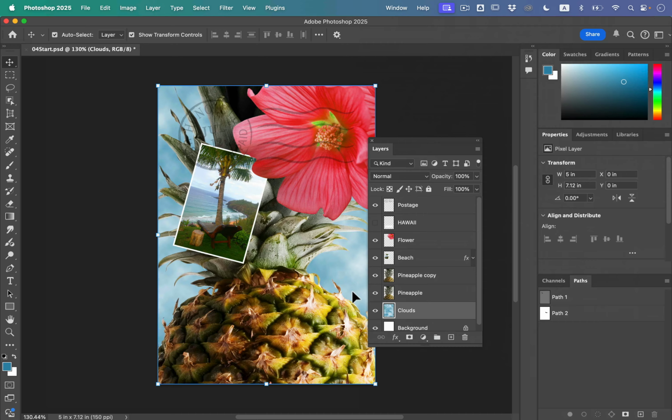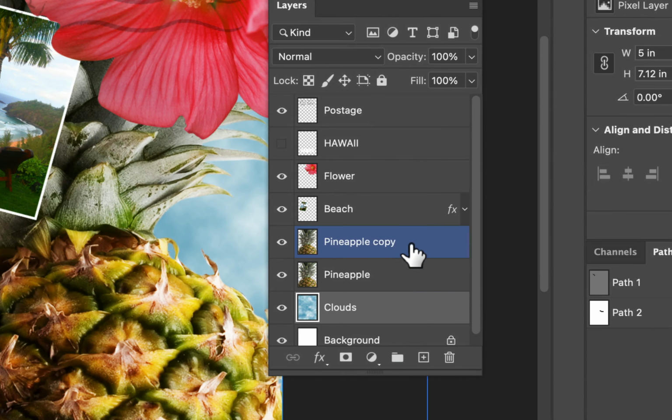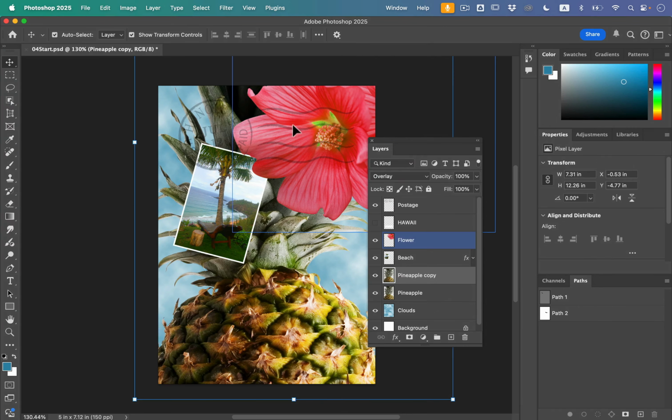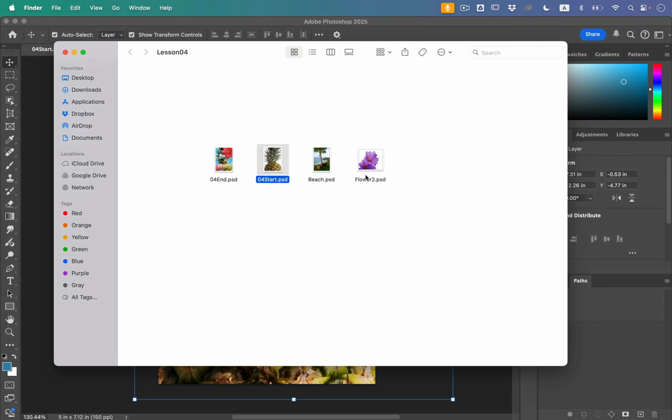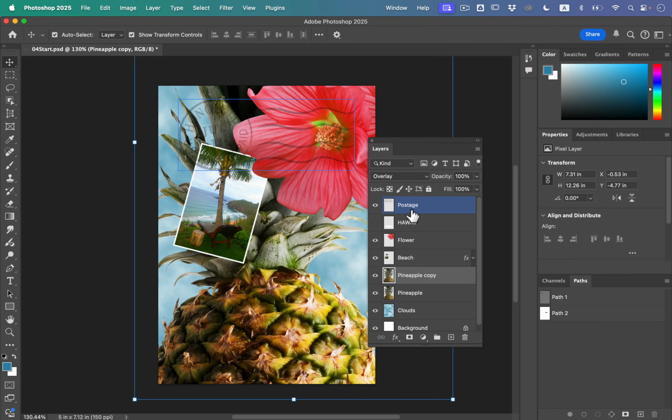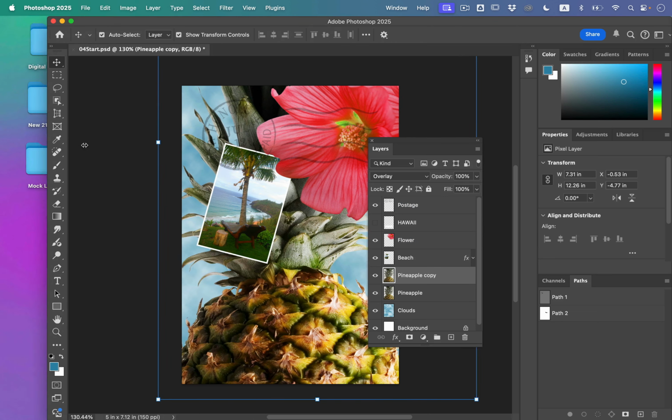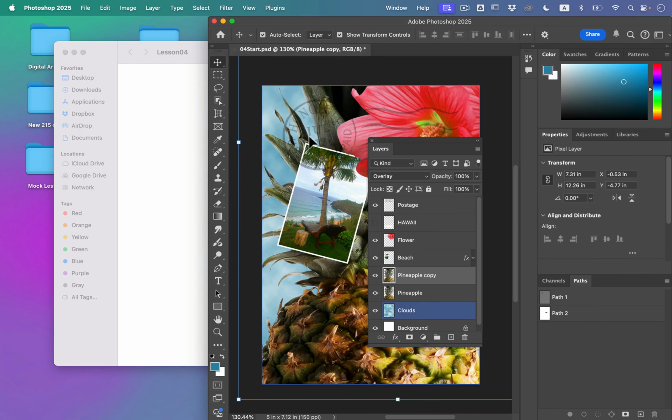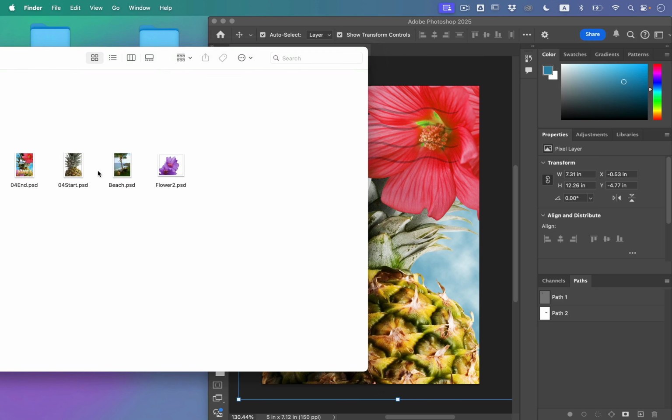Now let's select the pineapple copy too, and we want to bring on another flower that was given to us in our lesson folders. In order to do this, we're going to drag it from our lesson folder into Photoshop. Now, you may need to rearrange how your computer screen is set up, but basically we need to be able to see both Photoshop and whatever working folder your flower is stored in.